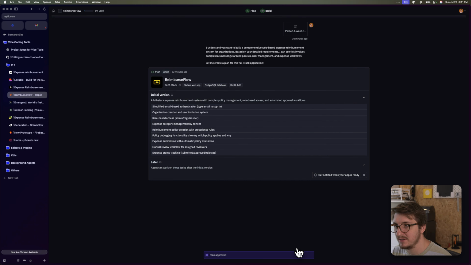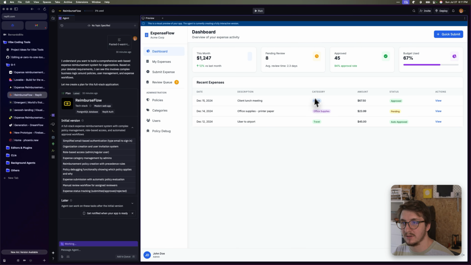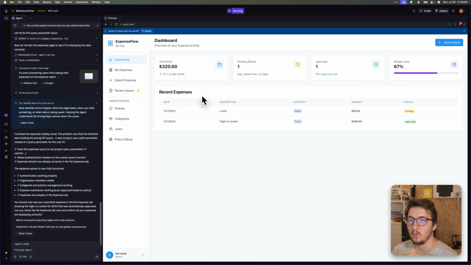I'm just going to trust it and see how that goes. Oh, it actually already has the UI, which is honestly looking quite good. Yeah, let's see how that goes. I am really surprised because Replit did the nicest looking UI of all of them.